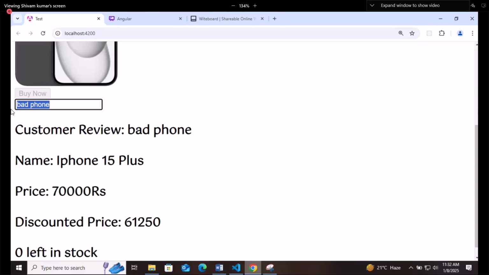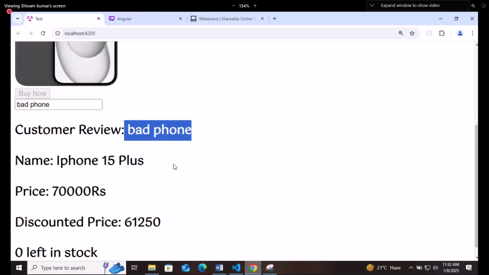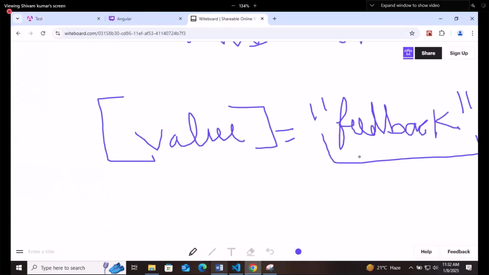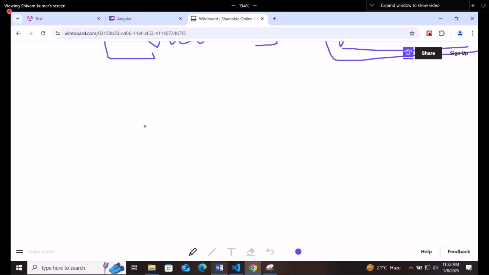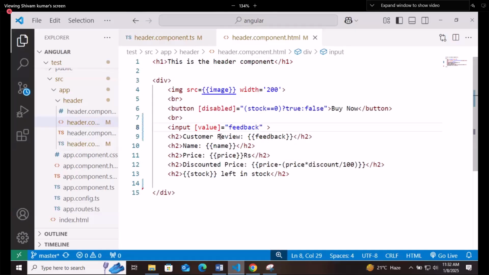both of the places it is having bad phone only, right? So this is what we do. That is called, this one is called property binding. Now we want to bind the event. So again, I'm doing the same thing. Okay, value equals to feedback.